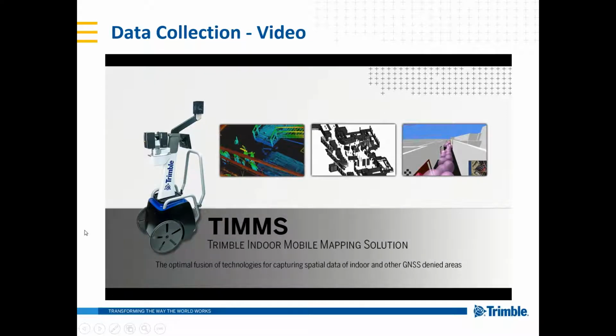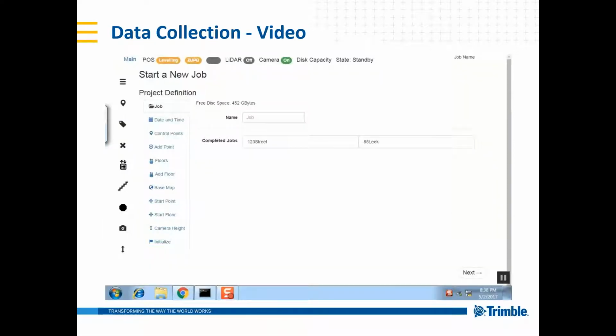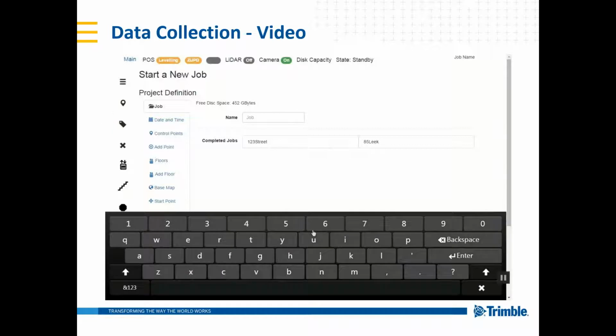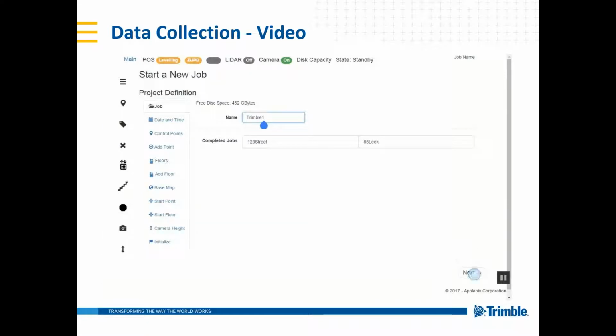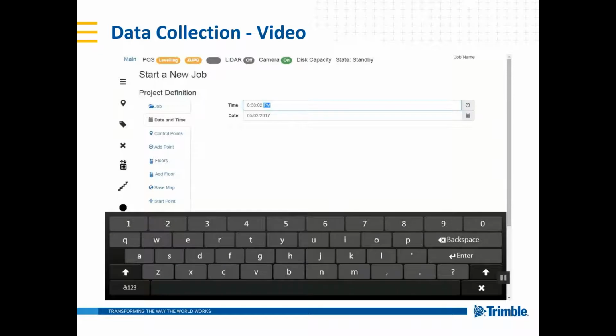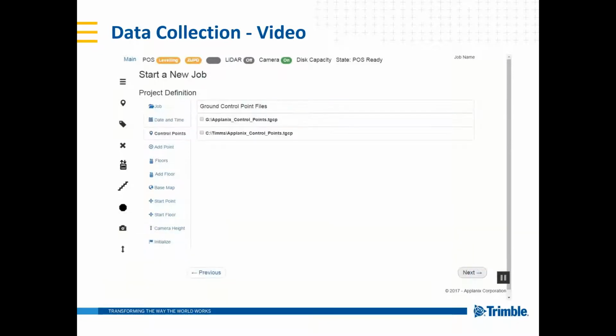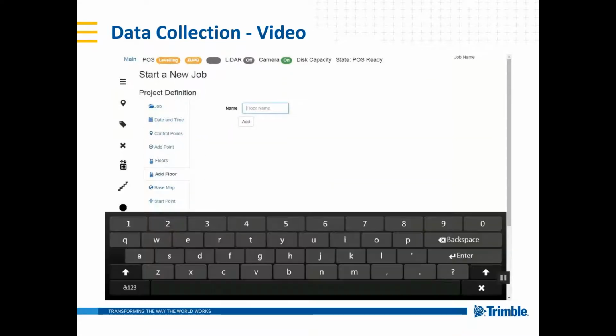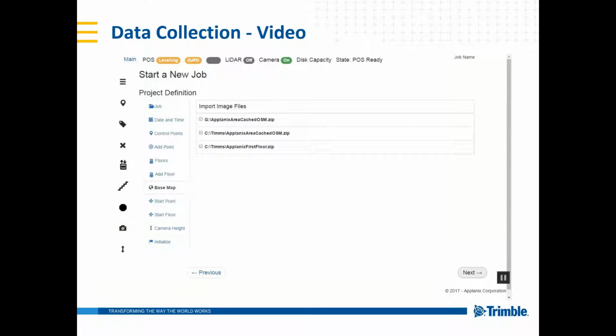So the user interface includes a wizard that's going to take the operator through it. It's going to ask them for things like a job name. It's going to ask them to confirm the date and time. Control points are programmed into the machine on a USB stick. You're going to create a little text file and put it in when you start up. So this is going to make sure that you're pointing to the right ground control point file. You can add information after the fact. You can add new points manually if you need to.